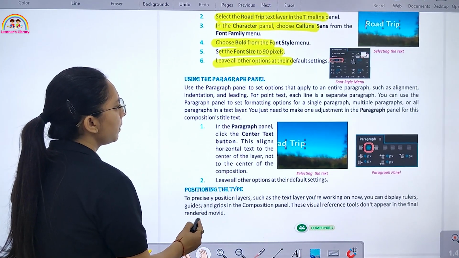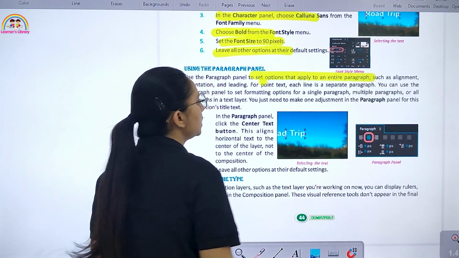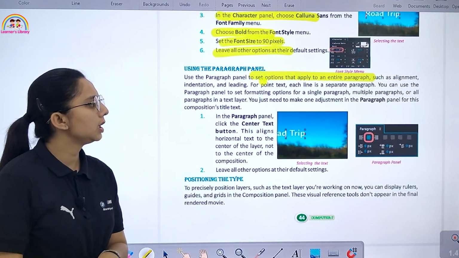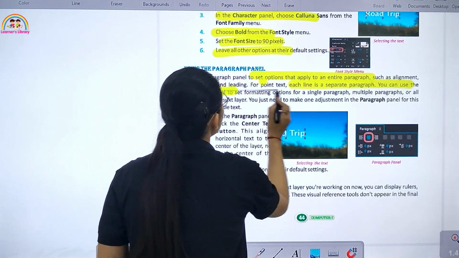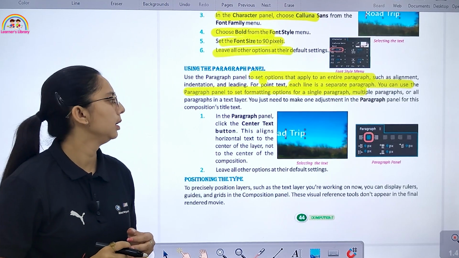Now, using the paragraph panel, you can set options for an entire paragraph, such as alignment, indentation, and leading. For point text, each line is a separate paragraph. You can use the paragraph panel to set formatting options for a single paragraph.